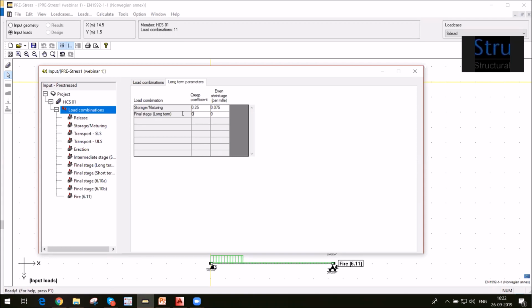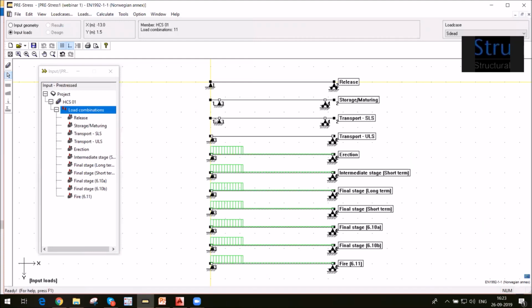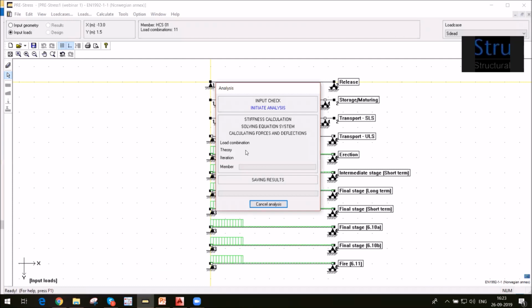If you have any doubts, you can specify them in the question answer section. I will answer them. After specifying the long-term parameters, we are ready for the analysis. The analysis will take a little bit of time to complete. In the meantime, if you don't understand something or if you have any other query, you can raise it through the webinar option in the Q&A section, and we can take it right now.